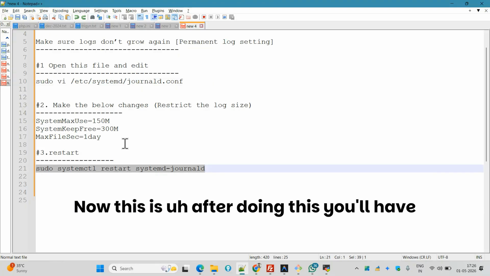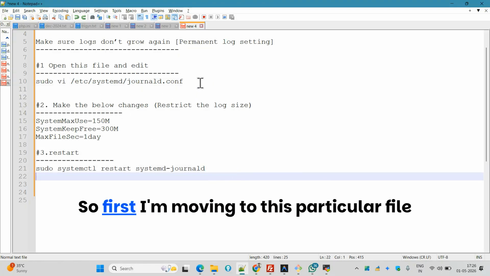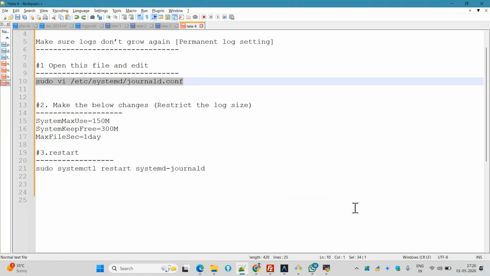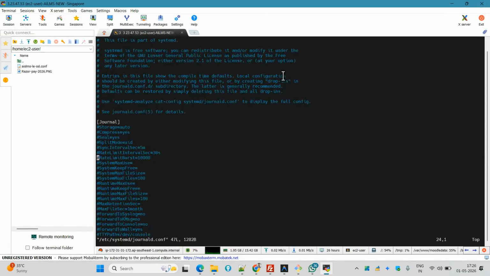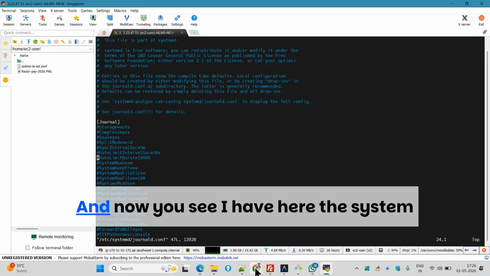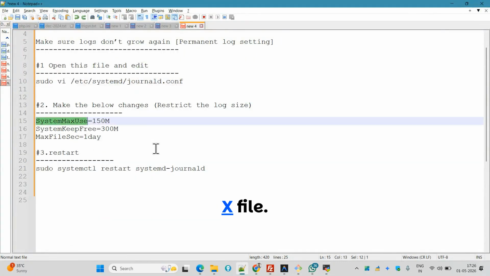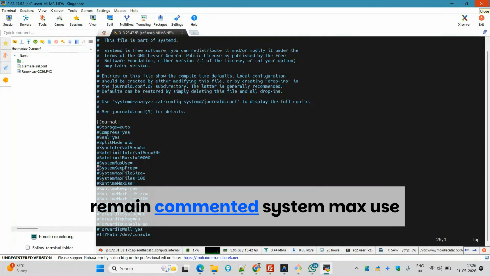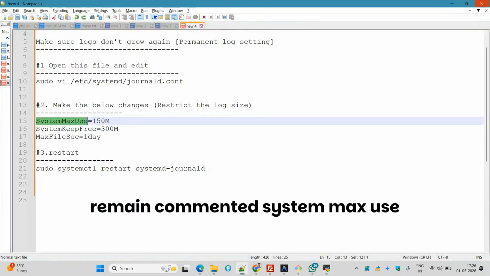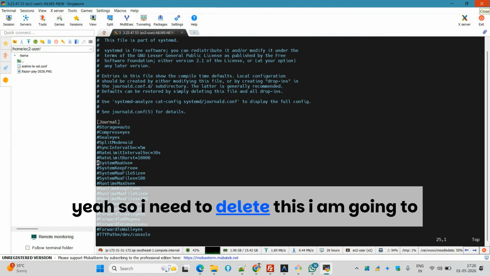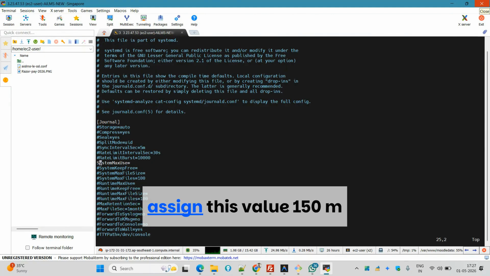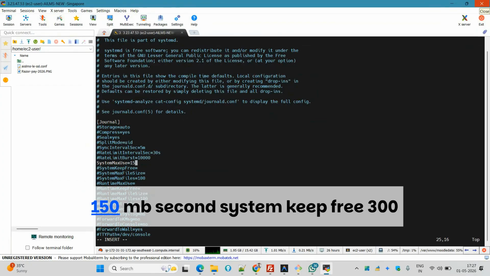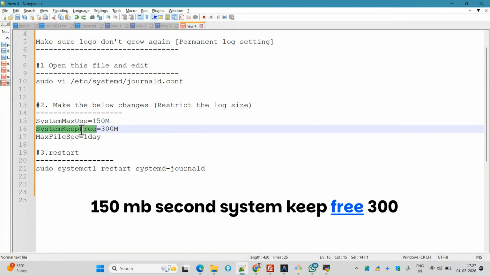After doing this you'll have to restart your server. First I'm moving to this particular file so that I can make the change. Now you see I have SystemMaxUse here. By default it remains commented, so I need to delete the comment and assign the value 150 MB.